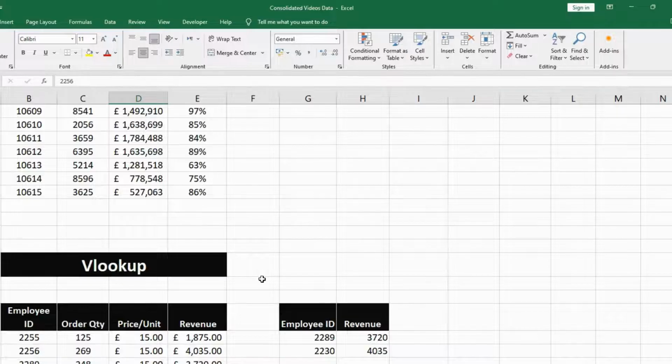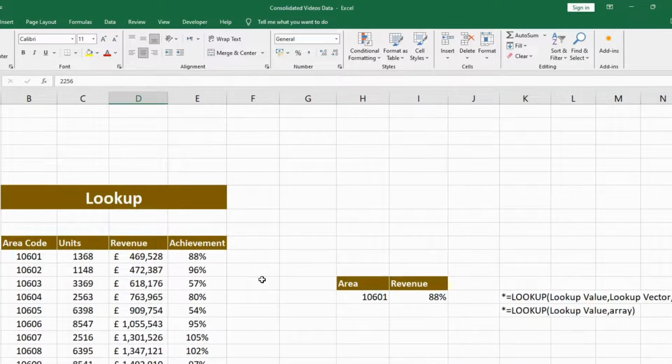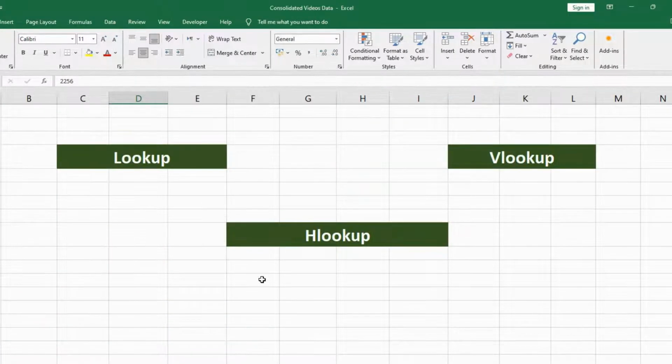If you want to use them in your routine life while using Excel, these are really helpful.